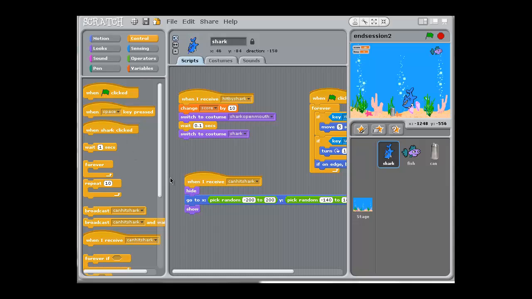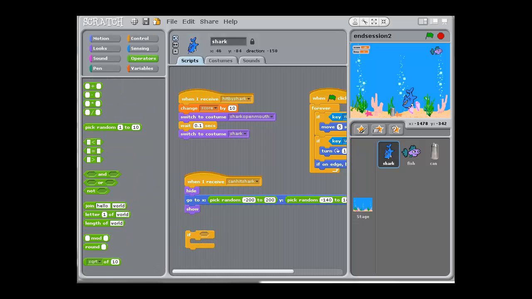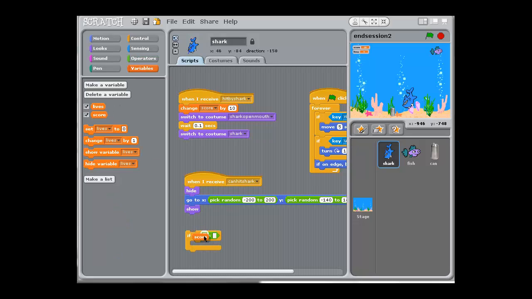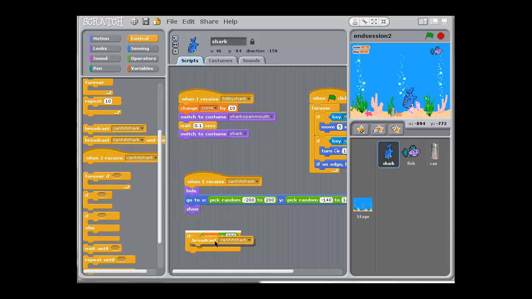So again, I'm going to use an if statement. I'm going to check whether the score is 200, so I'm going to the operators. Then I'm going to the variables, getting the score. So if the score is 200, then again I want to broadcast end game. This piece of code I am putting in just after the change score.